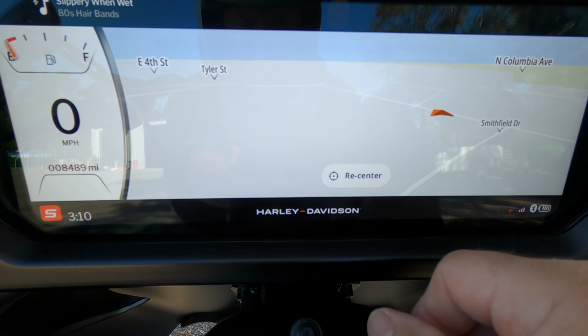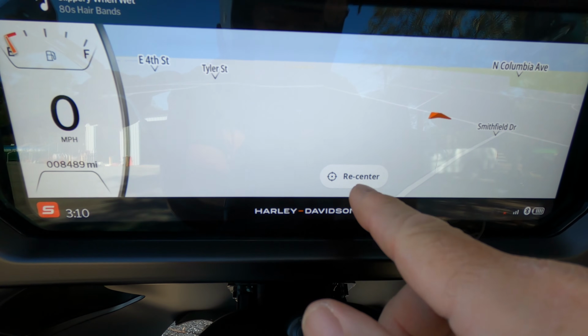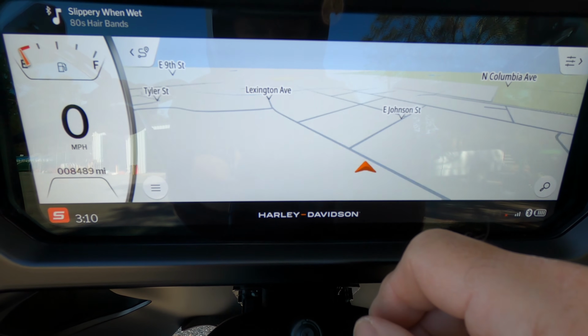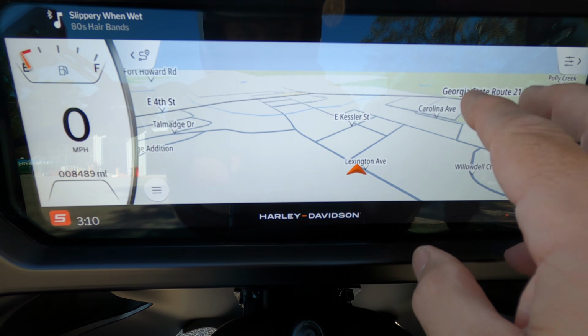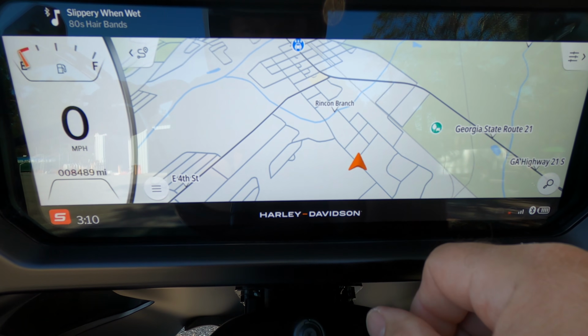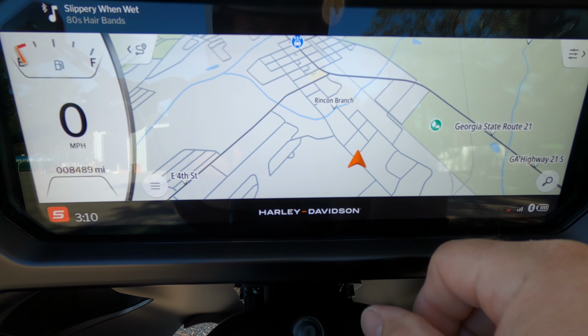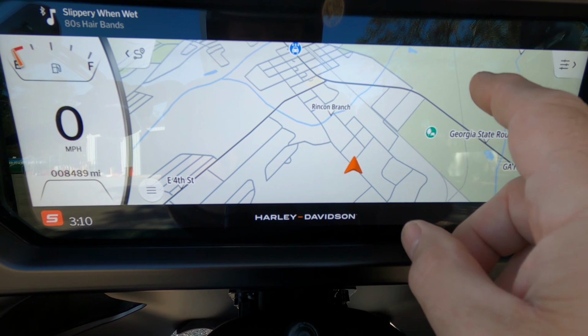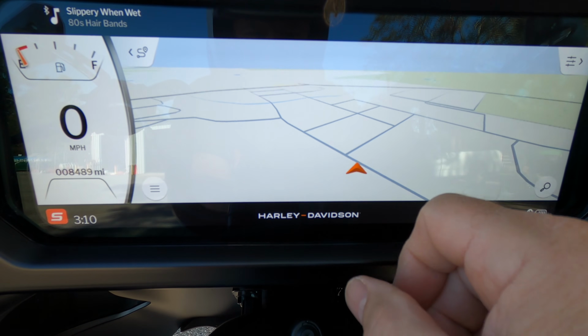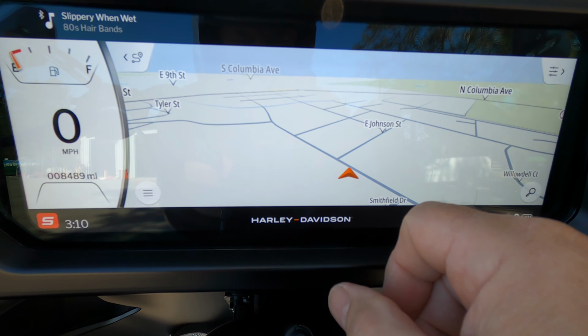Now you see I hit recenter, I move the map. And if you do that, you're going to have to hit recenter and start all over because it takes you right back to the default view. So if you just hit double tap, and if you can double tap it without moving the map, it'll continue to follow your arrow, and it'll stay that way as long as you leave it that way until you zoom it back in by double tapping with one finger.